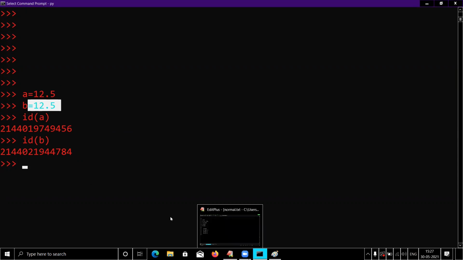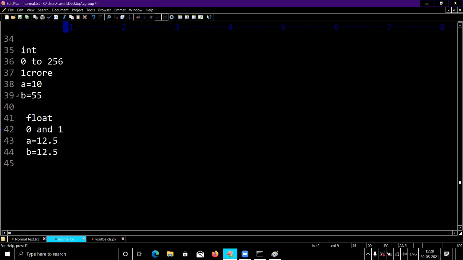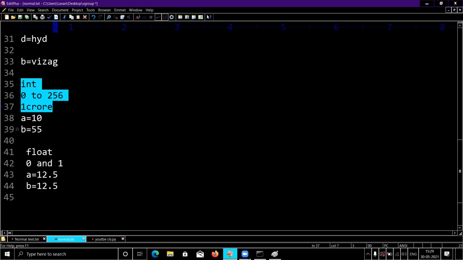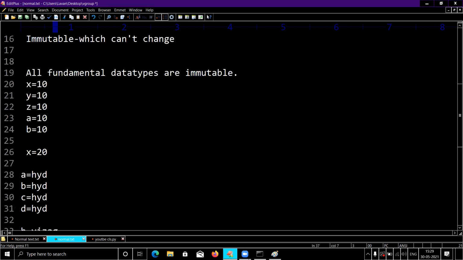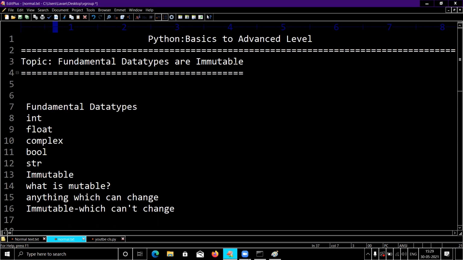So what happened is, in float data type, we don't know how many values there are between 0 and 1, so how can Python create objects before opening? Every time a new object will be created. So this applies to int only: the objects are created at the starting of Python, but this does not apply to float, because we don't know how many values are between 0 and 1. Only int has this specialty. I think you got the idea. And this is all about fundamental data types being immutable.